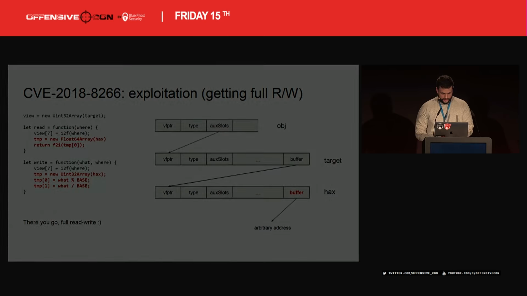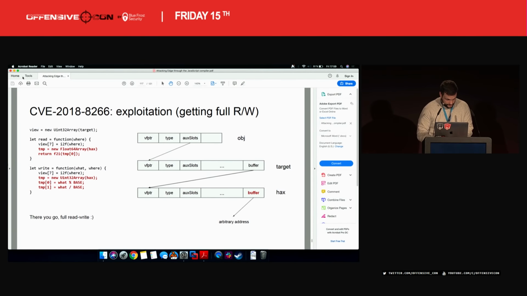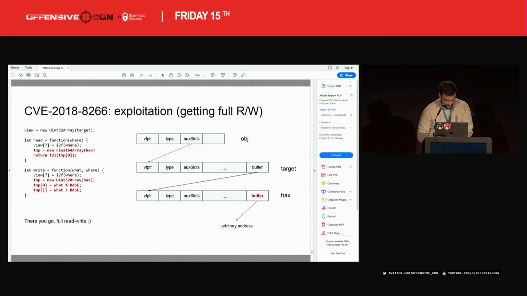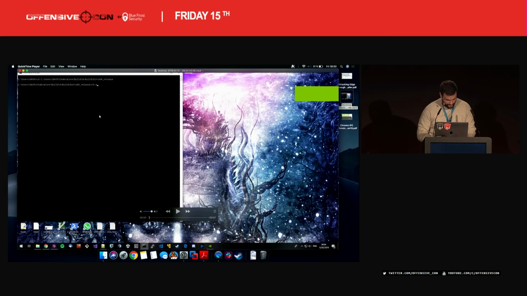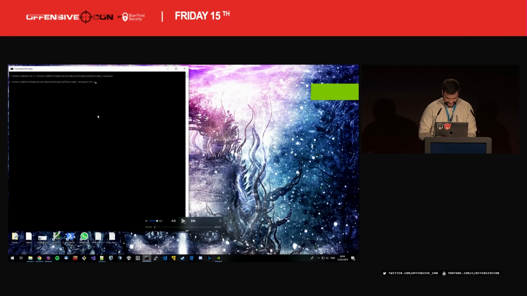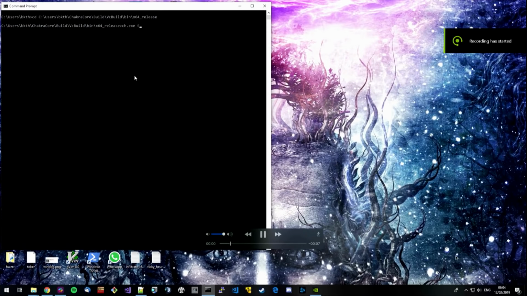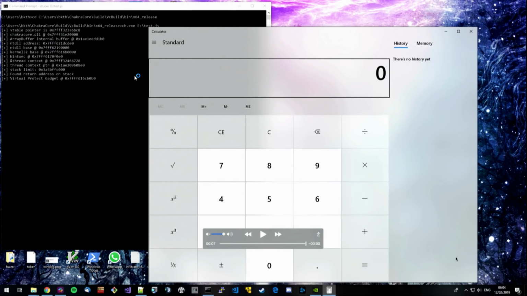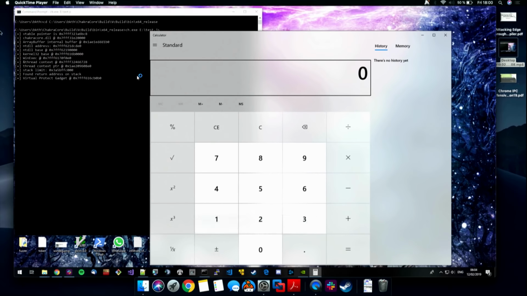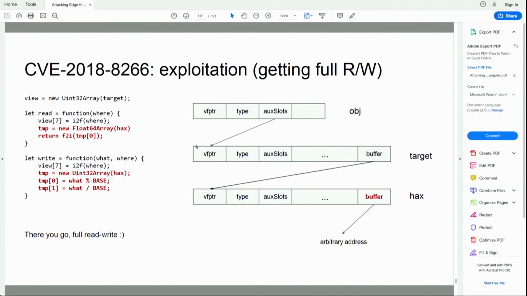So I have a nice demo that's totally non-exciting, because you will just see a calculator appear. But I spent like 7 hours making it work, which is way more than I'm proud to admit. So yes, right. So I just have the Chakra built, run my exploit, and that's it. Thank you.